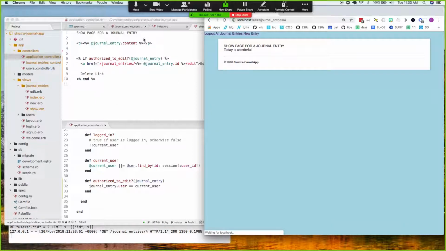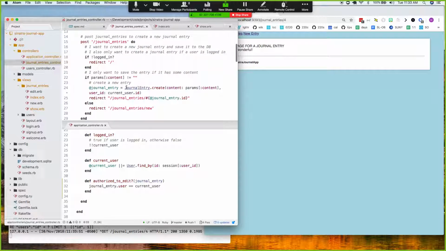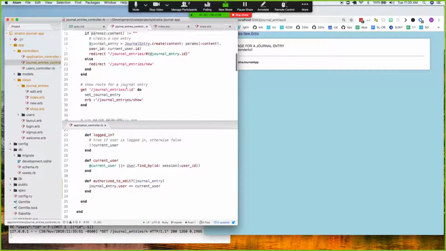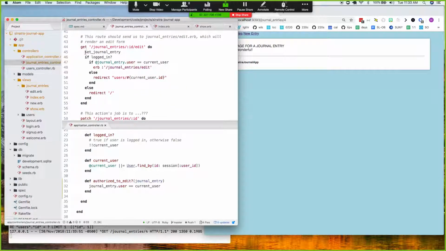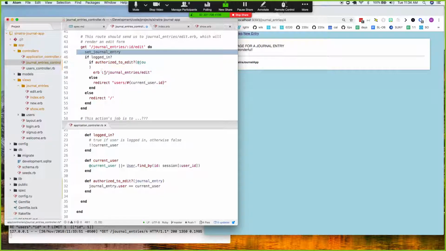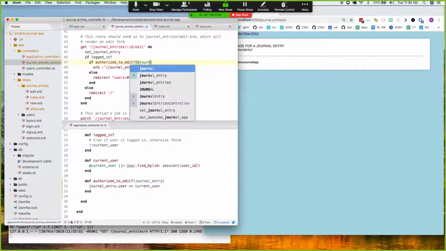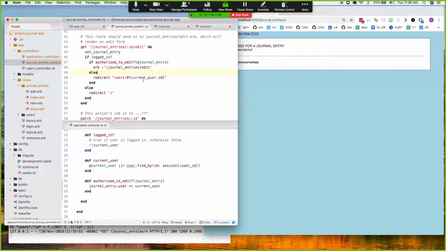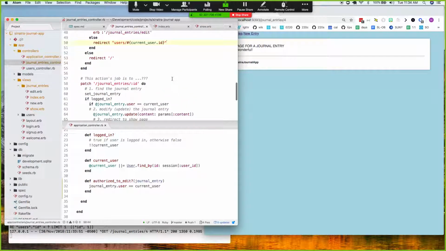And I think if we look at the controller for the render edit form, which is journal entries ID edit, right here, set journal entry, and now I have if logged in, and I can simply say if authorized to edit, and I pass in the journal entry object that I've created with my other helper method here on line 45, except I actually have to do that and not mistype it. There we go. Cool. So this is good. This is a little bit sleeker. That looks nice.